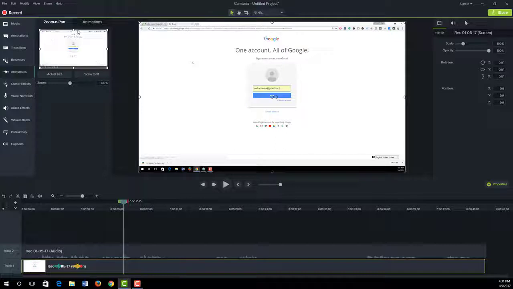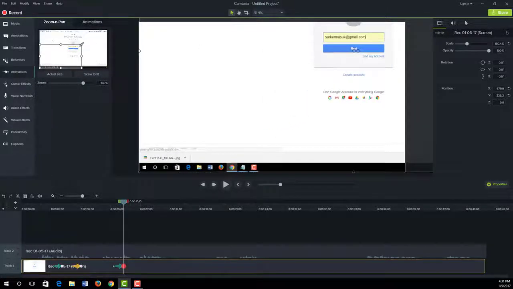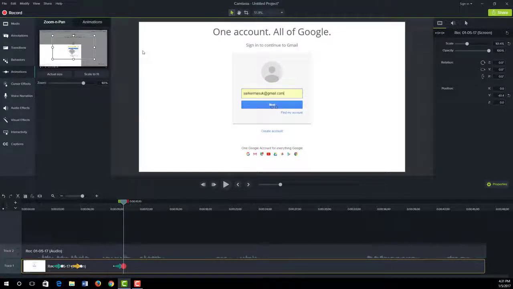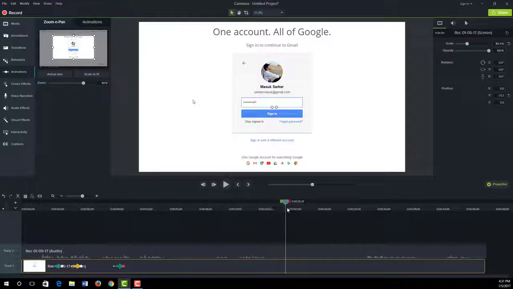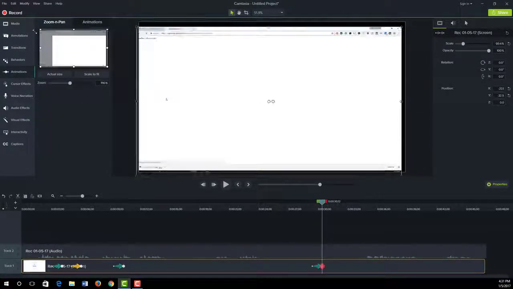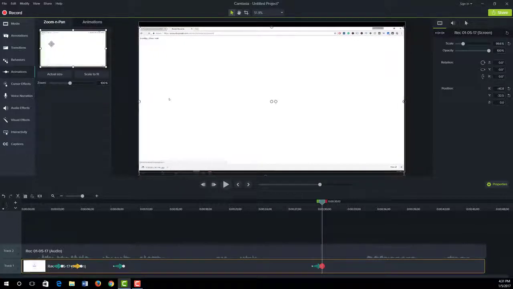Simply drag it here and move your screen position. After typing email address and password, we need to zoom out. To do this, we just simply click scale to fit, or manually you can stretch this.